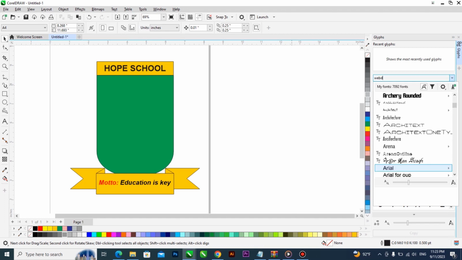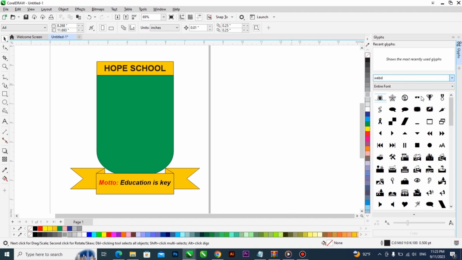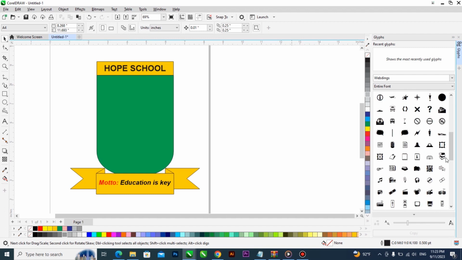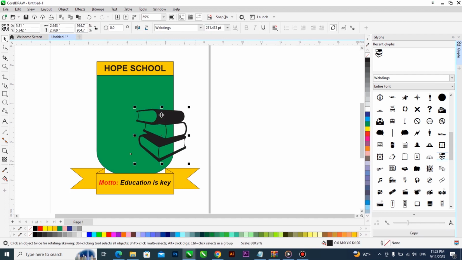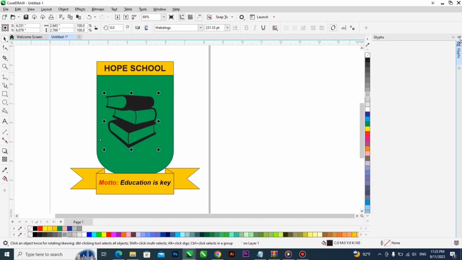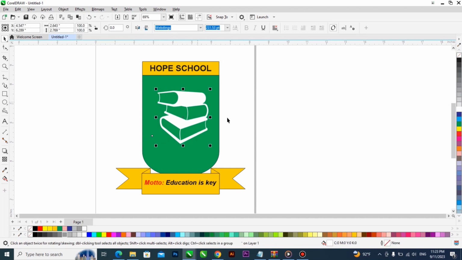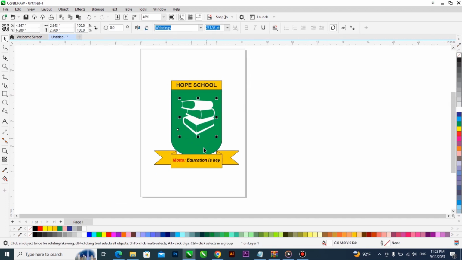Okay, so let's assume I have something like this, and I will look for something that has to do with education. Okay, now this is book. I can decide to insert this, and we're having something interesting. Of course, once you watch this, you discover that it's turning to something that has the look of a badge, a school badge.